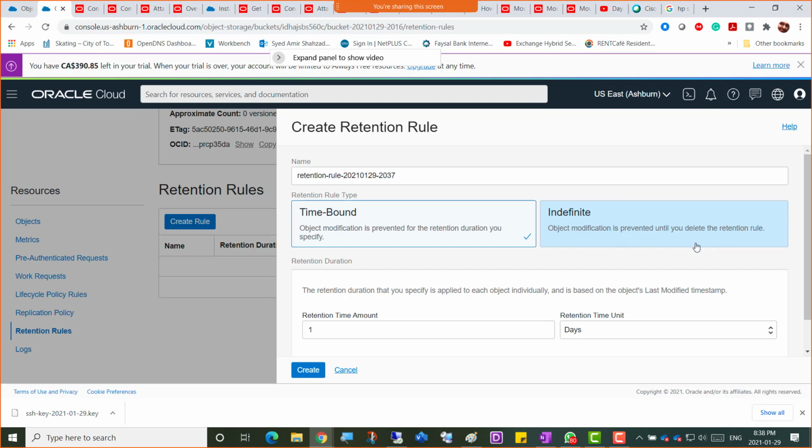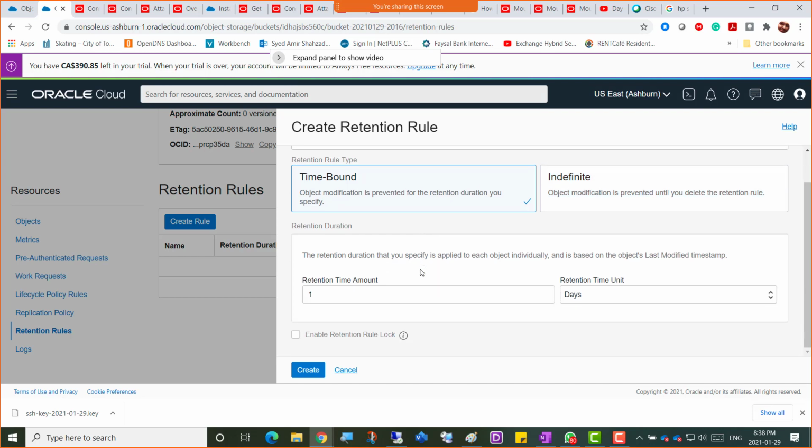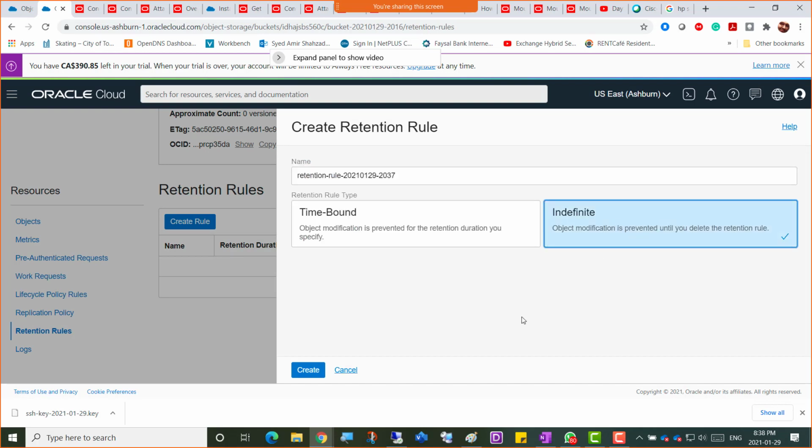unless it is deleted. So this is just kind of a lock you're putting there. Retention time amount 1 days or 1 years. For 1 year, if you just put that, for 1 year you cannot modify it if you select this option, and after 1 year you will be able to modify. Or indefinite, there's no option there because it's just indefinite, you can just delete it, otherwise nobody's modifying it.